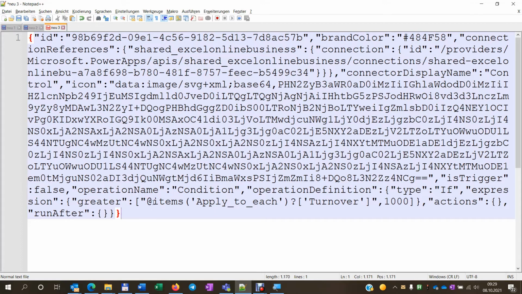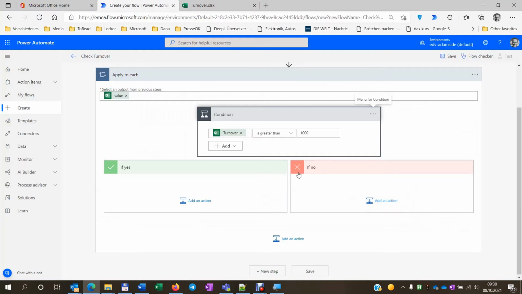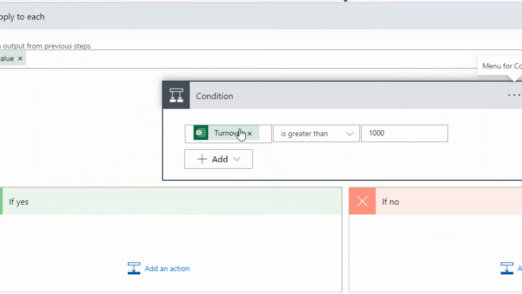You can see here the text we are looking for. You can see here items apply to each turnover. This is the same thing we saw in the conditions. So I select this one, Control C to copy this one, and you see this is the same stuff as you can see here. This is items apply to each turnover.